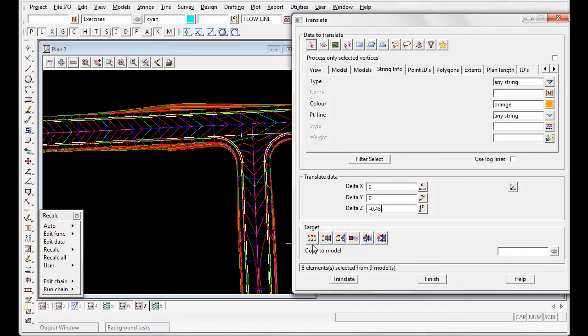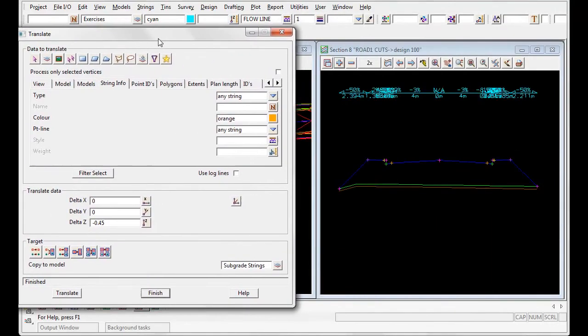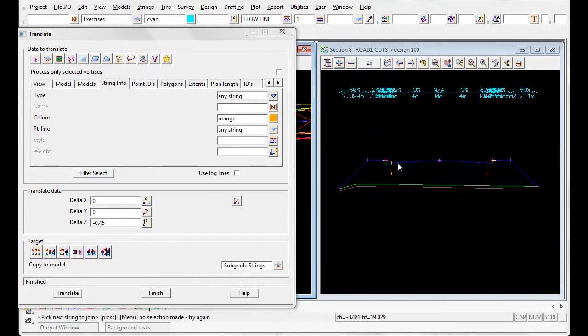So I'm not going to replace the data, I'm not going to move the strings, I'm actually going to copy the strings and put them into a new model called Subgrade Strings, and go Translate. If I come back to the plan view here and plus on that subgrade model, you can see those orange strings have been translated directly vertically down underneath the original lipper curbs there.